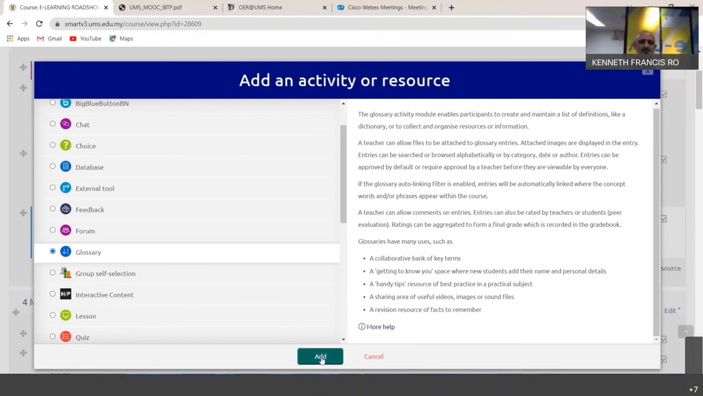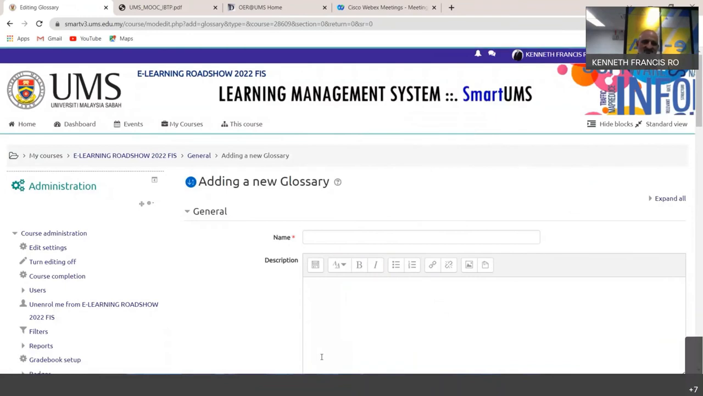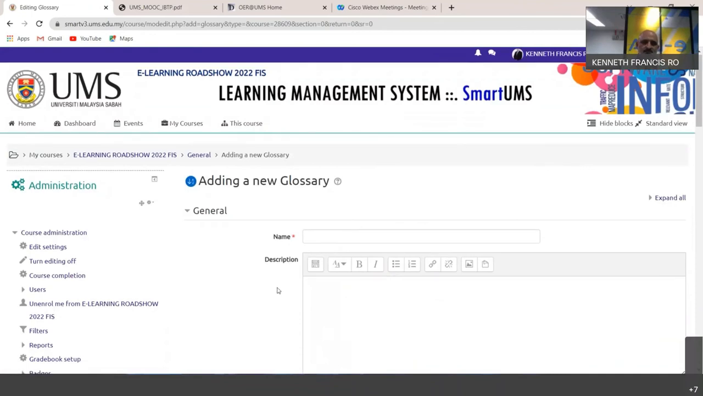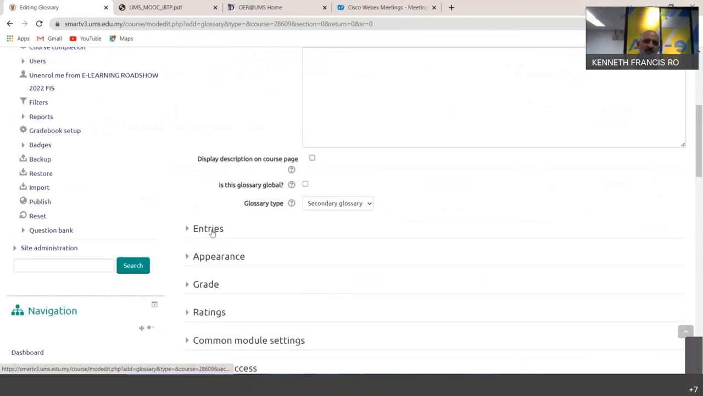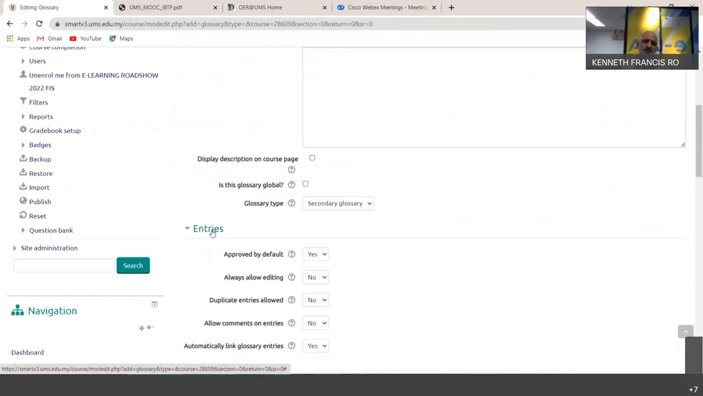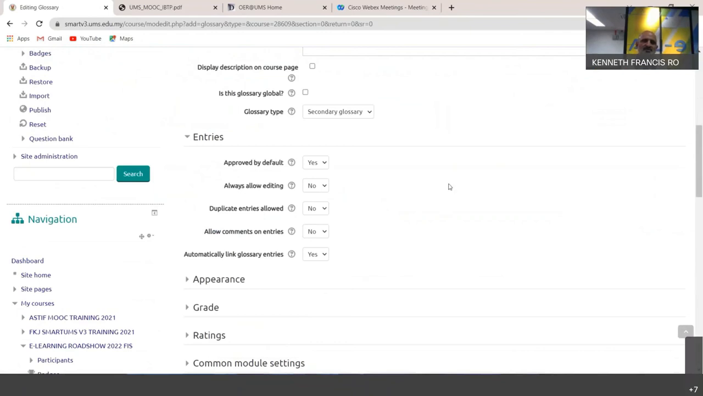Okay, doctor? For glossary, the training has to be done slowly because we need to show you how to add media to it. So you have a glossary and then you have entries here. Once you create a glossary, you can put in entries. Usually we don't allow duplicate entries. You can ask your students to populate the glossary and add things to it. They will add, and then you monitor and control that glossary. Otherwise, people will add anything anyway.